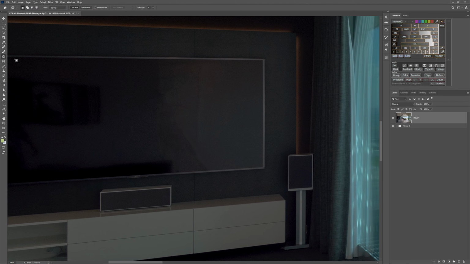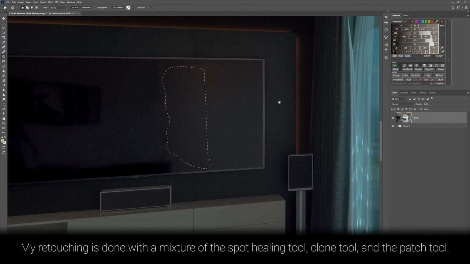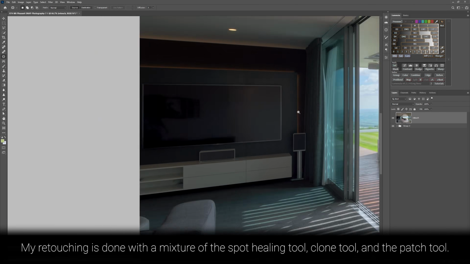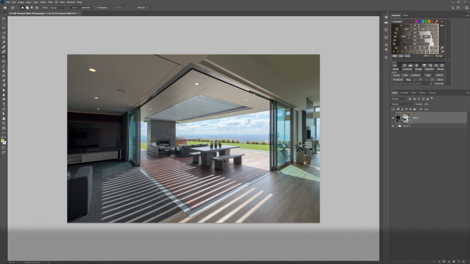If we wanted to, what we could come along and do is grab the patch tool, make a big selection through there, through that dirty area, and then just drag and sample from a smooth area. And now we have a much nicer smooth gradient on that. Okay, I don't think I need to do too much more on that retouch.